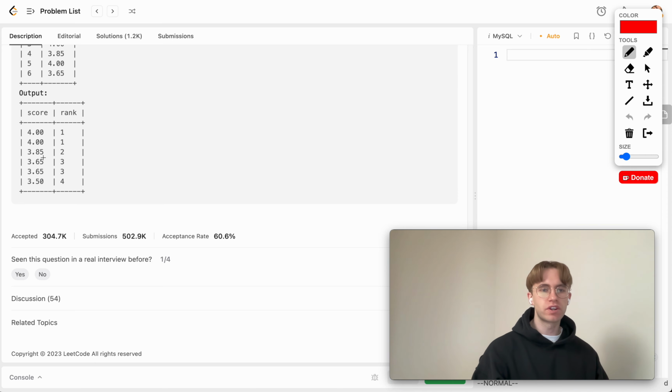But the main catch here is that whenever you have a tie, they're both going to have the same rank, but then the value that comes after is kind of maintaining that ordering. So though there's two people in first place, the third person ranked will still be in second place. Okay, so this is known as dense ranking.